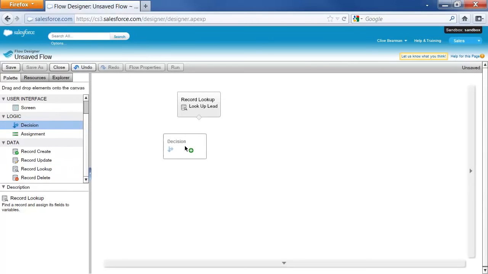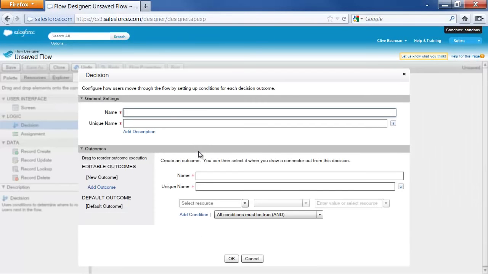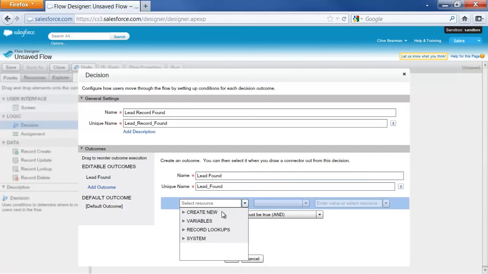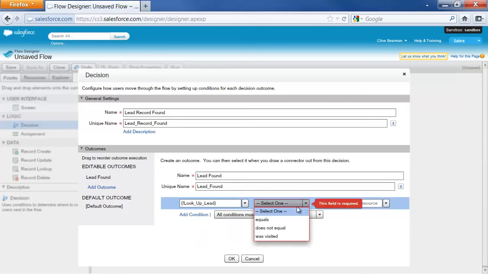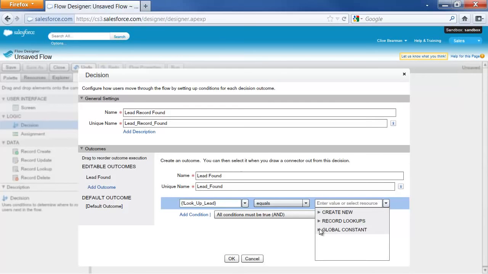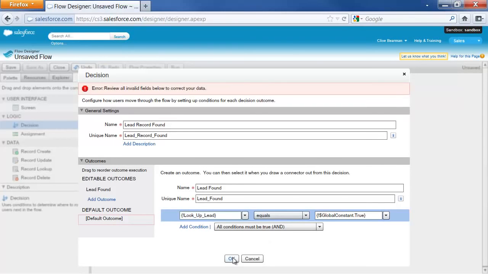So that's found the record, and now I'm going to do a quick decision or a test to see if the record actually existed, so I've got the right record. So here I'm going to test to see if the record lookup that I've just defined was true, equals a global constant here, true, and press OK. Oh, that gets me every time.